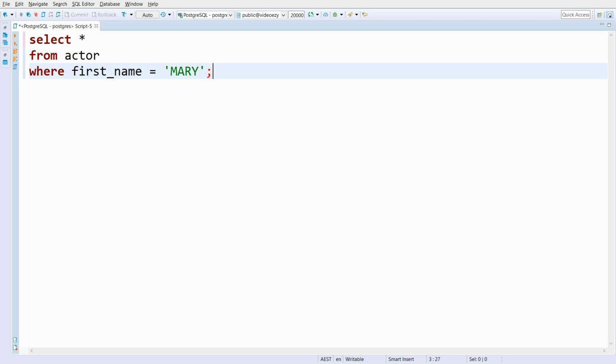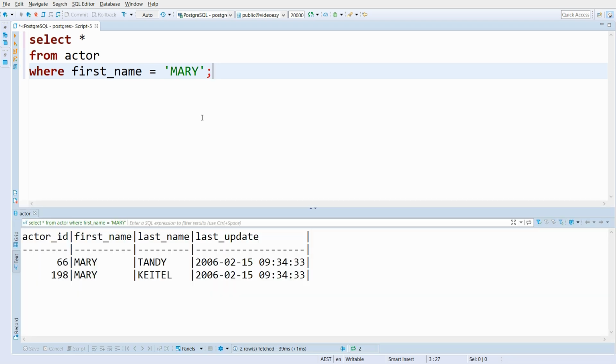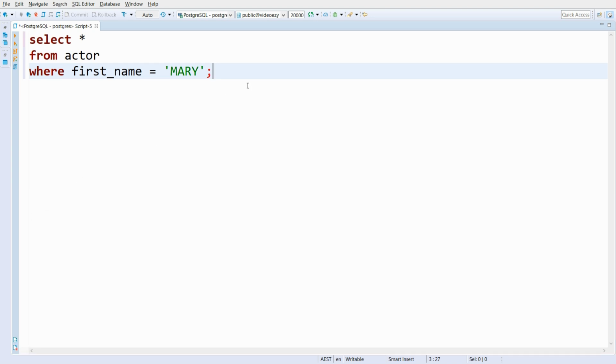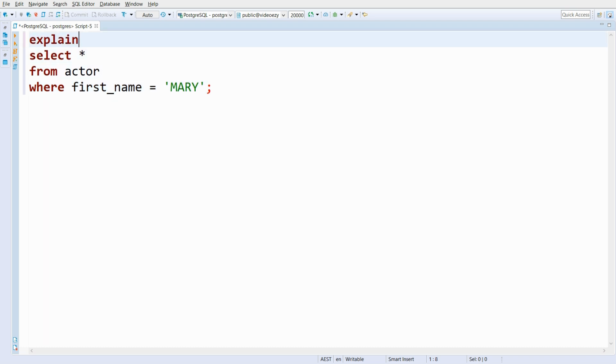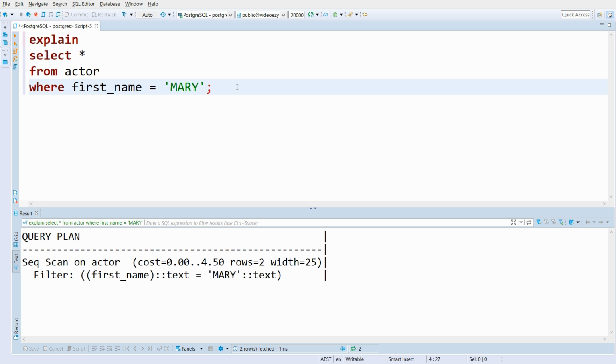If we were to run that query, we find that there's two actors. How can we obtain the query plan for this query? What we do is add explain to the beginning. This is now all one single statement, so we can run this, and we obtain our query plan. I'll explain this output shortly.